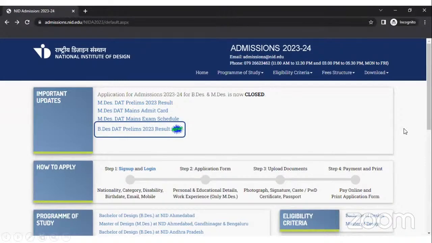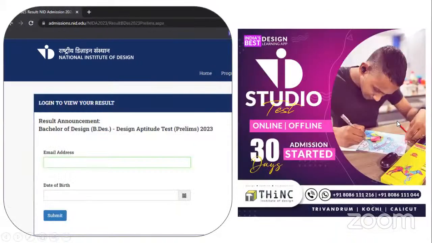So the first and the most important thing is that probably falling to the peer pressure of NIFT results that has come up, NID has also published their NID DAT Prelims result. So you can go to their website and check the results, and find out whether you're shortlisted for the mains or the NID studio test or not. Any further doubts you have about this, you can ask us.